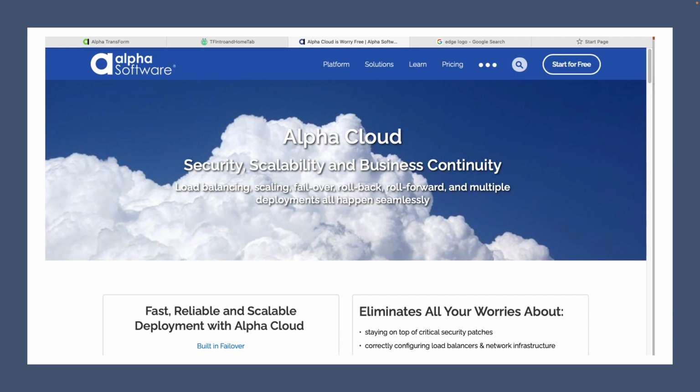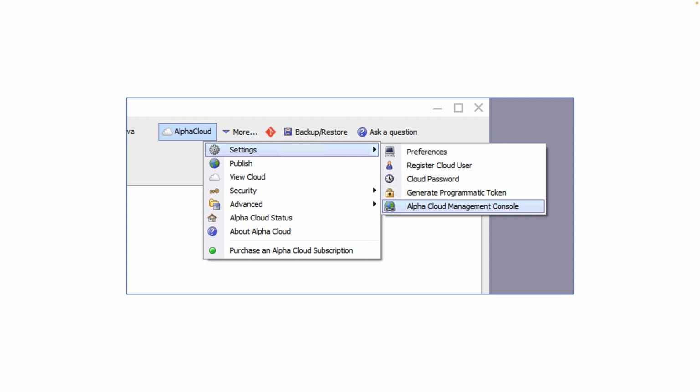So, of course, the easiest way to get your application up onto the web is by using Alpha Cloud. Alpha Cloud is actually built right into the Alpha Anywhere developer. You can get there by clicking the Alpha Cloud button. You can purchase a subscription, and with a couple of clicks, basically get your application up and running securely in the cloud. It costs $99 a month, and a lot of people go with this option.